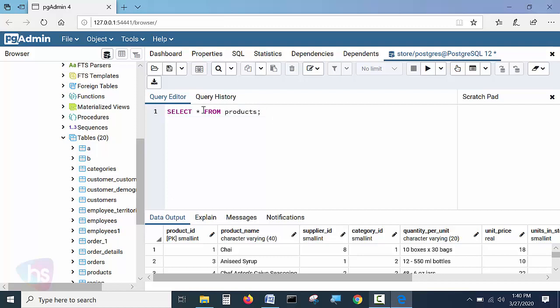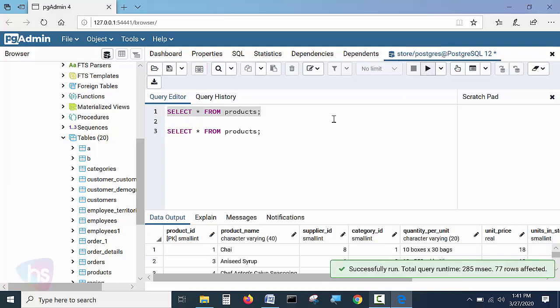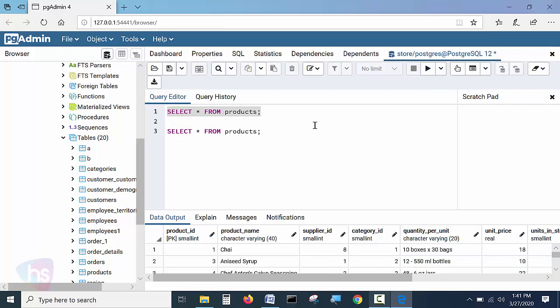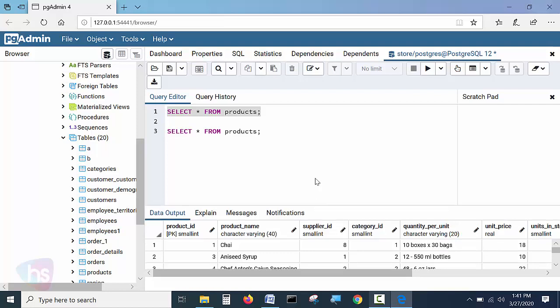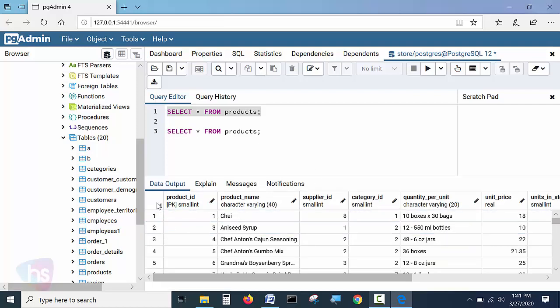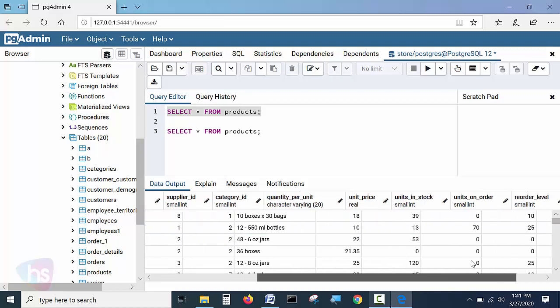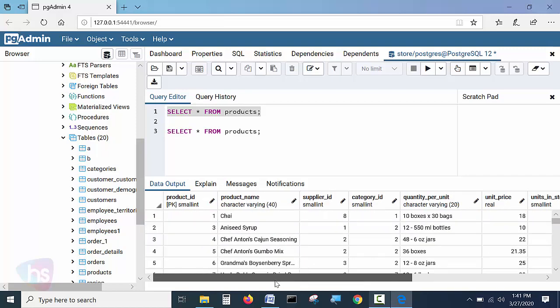For suppose I have two statements in my editor. If there are two statements, I can simply select one statement and run the query. Only the highlighted statement will execute, and it will give you a result set at the bottom. You will see the result set showing here at the bottom. All right, a very simple query.